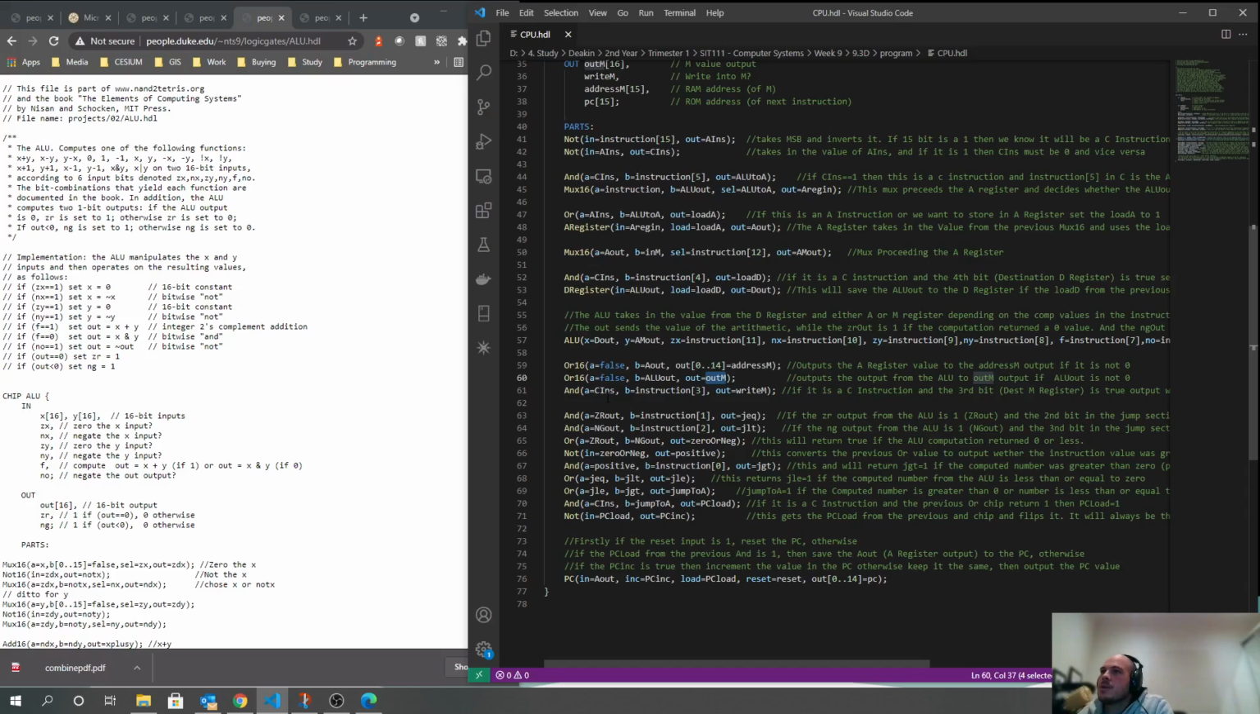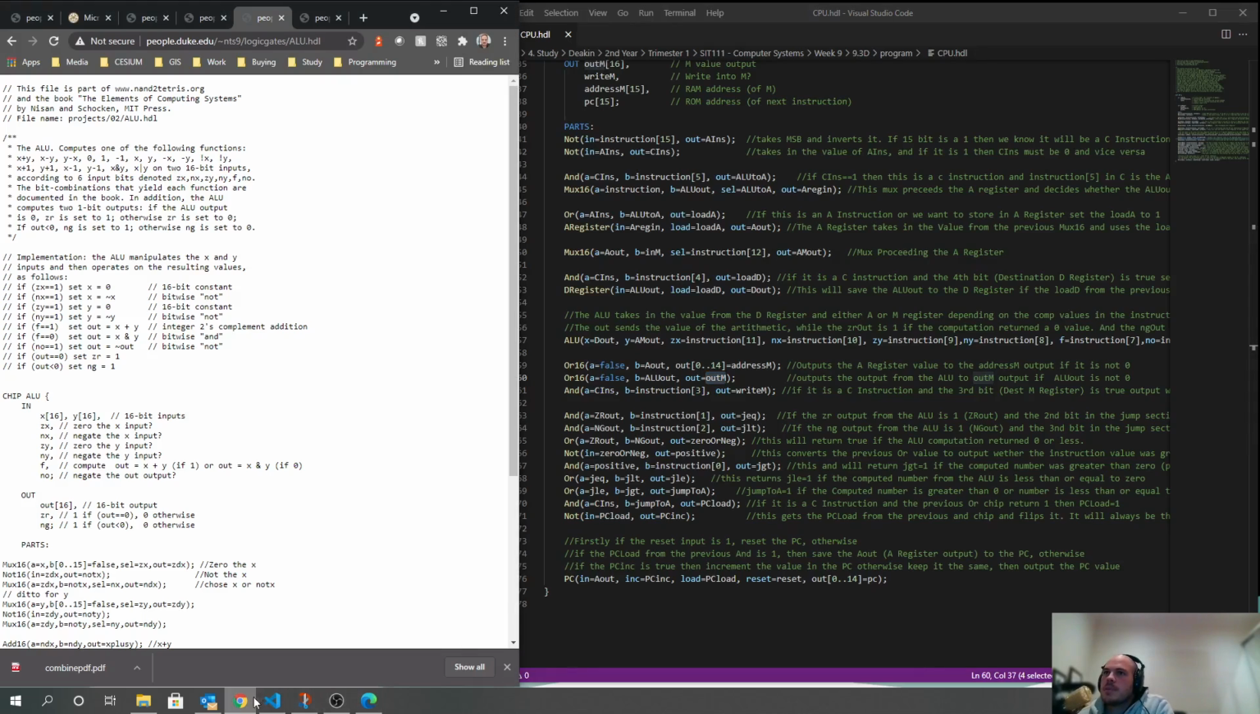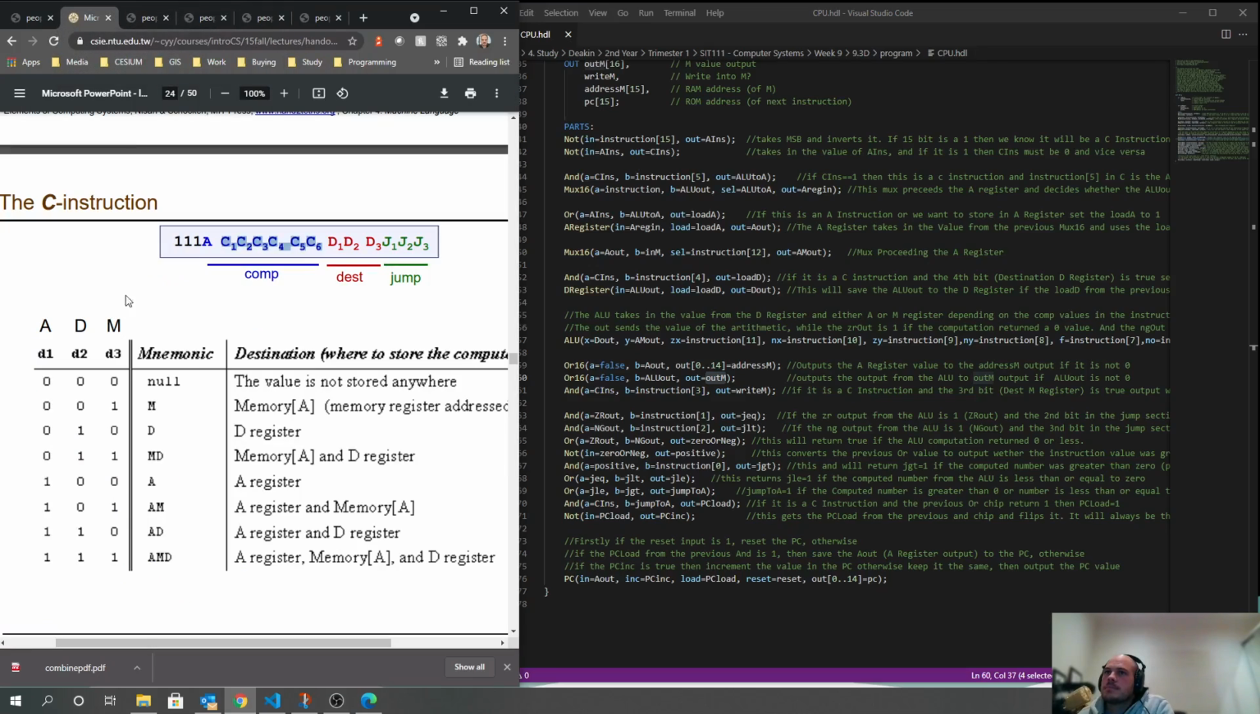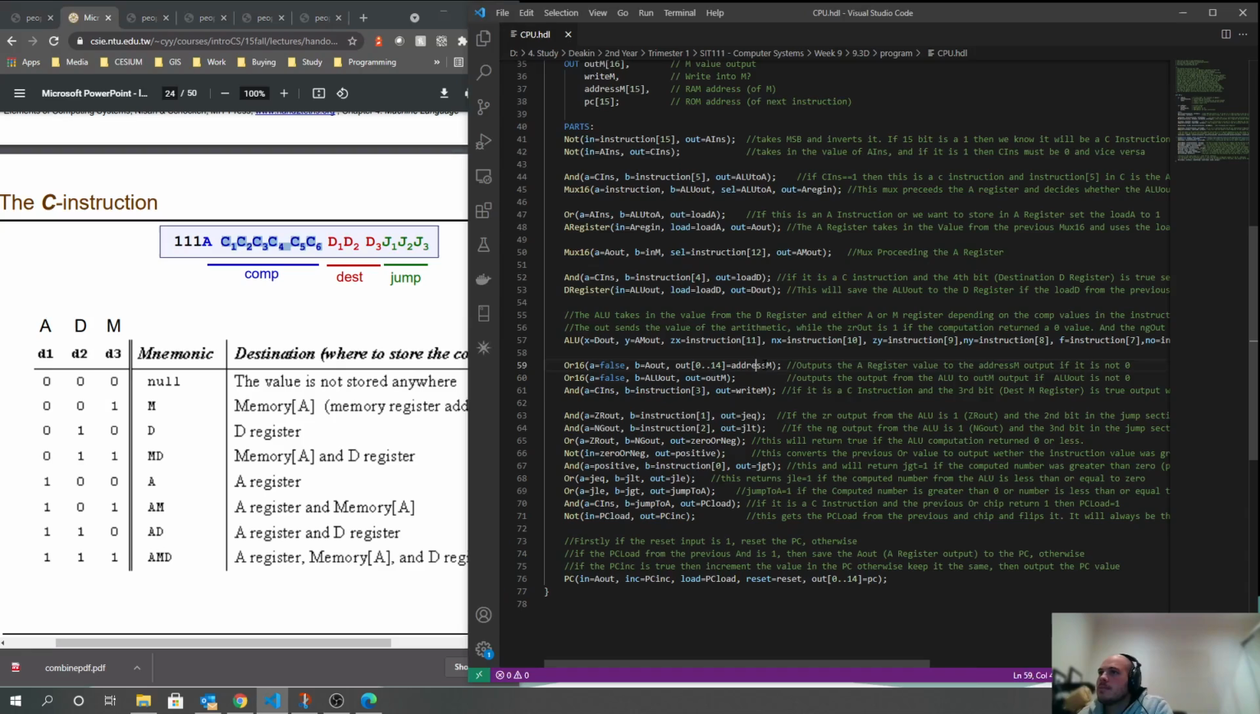And then if this is a C instruction and instruction 3 is true, so that's the 3rd bit of the instruction, which we know is the M value. If it's true, then this is the load bit, saying, all right, yes, write this value into this address. All right, so that stores in the M. Now we come down to here, this does the jumps.